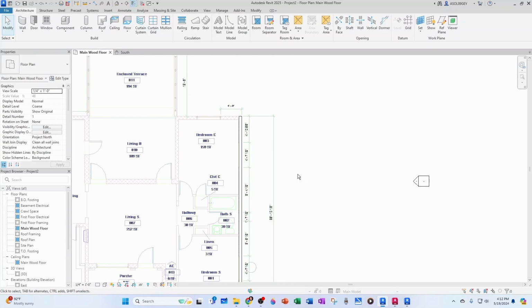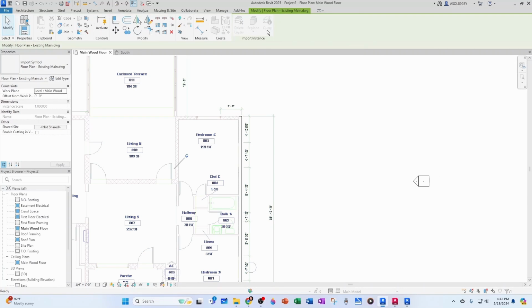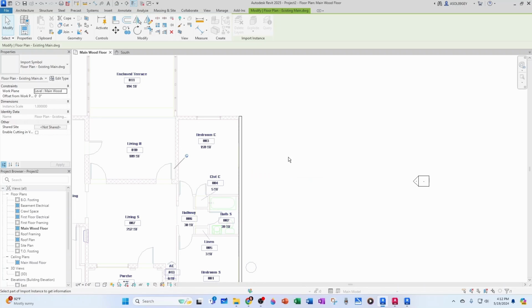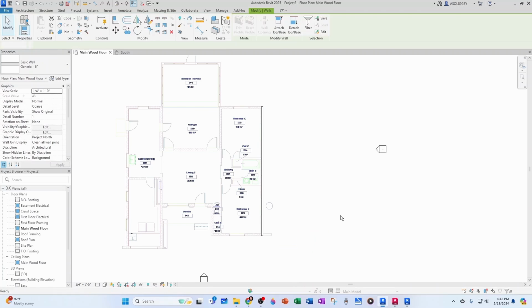Typically, those walls are in a dedicated layer. And if you want to find out a little bit more about it, you can click on your AutoCAD file and then go to Query and then click on that dimension. And now we can see that this is placed on a layer called A Annotation Dimension 48. And actually, we can hide in view right here. So let's go ahead and do that. Much cleaner. Let's delete our previous walls here.